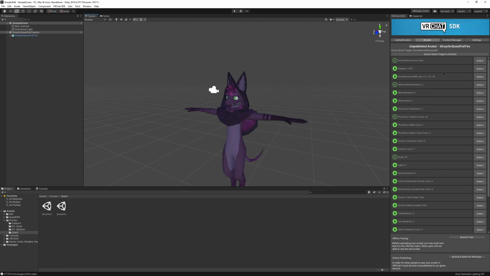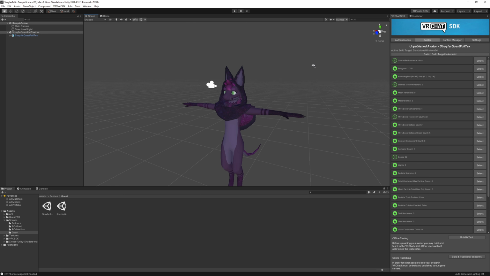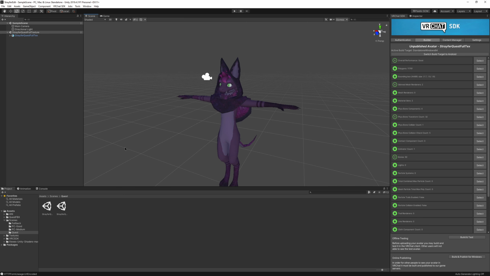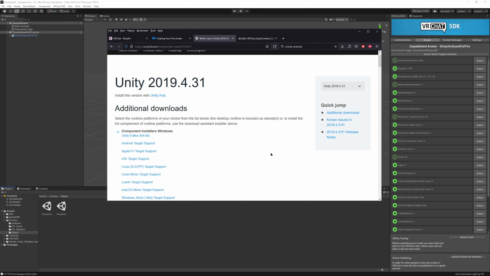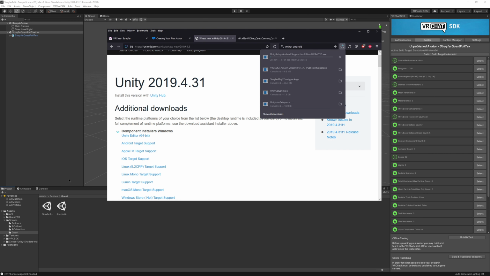And we want to switch build target to Android, but we require the Android SDK for this. So we want to switch build target to Android, but we haven't installed the Android environment. So we go onto the same page where we downloaded the Unity editor, and for the same version we want Android target support.